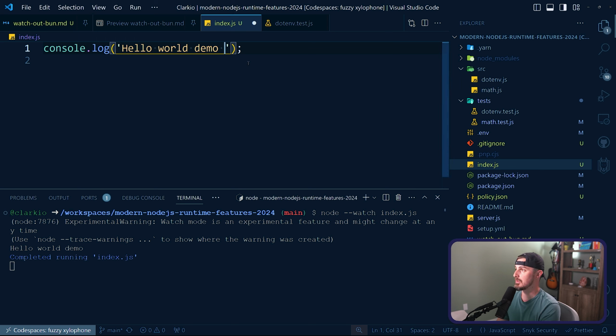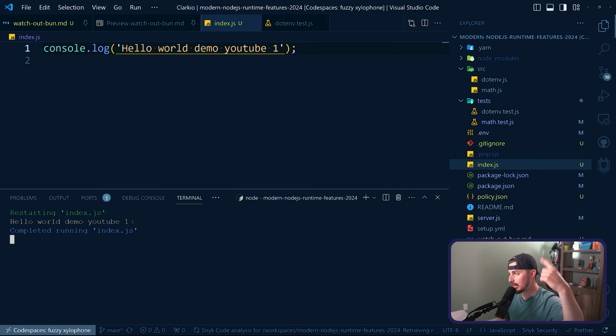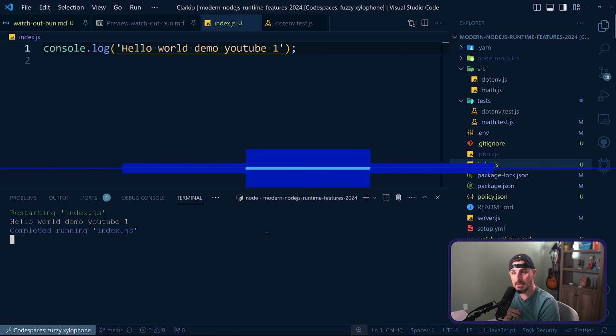So I'm going to say hello demo YouTube, save that, and now we can see the output in the console that's being logged is showing those changes. One more time, I save, we can see YouTube once automatically refreshing, automatically getting those latest changes and rerunning the process for us so that we can see them. Huge improvement, and a very helpful tool to have, especially directly in Node.js.